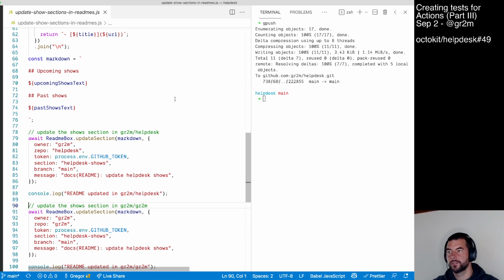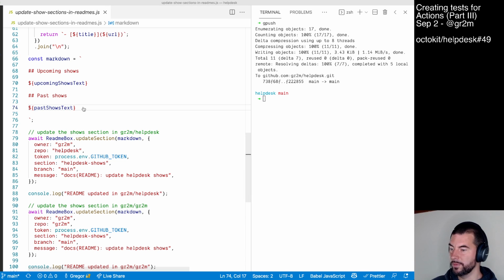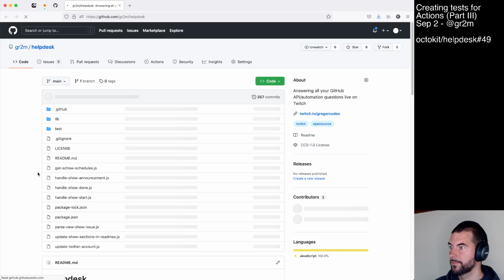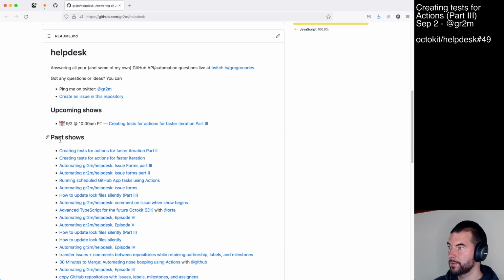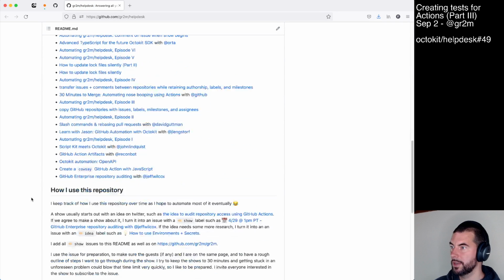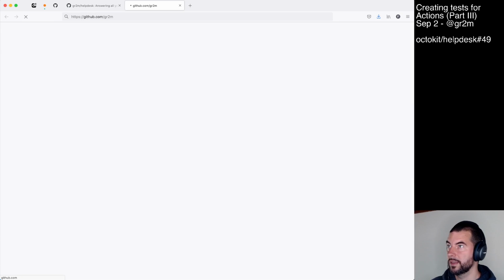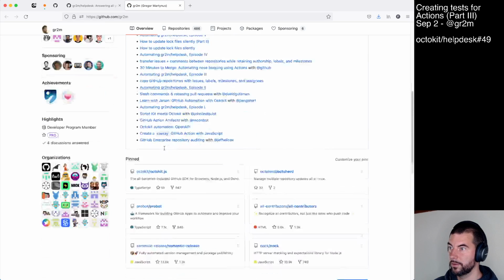All right, this is more interesting. So this is the first automation that I've built. Update show sections in README, which basically updates the list of shows, both the past shows and the upcoming shows in the repository, and also on my GitHub profile here. There we go.